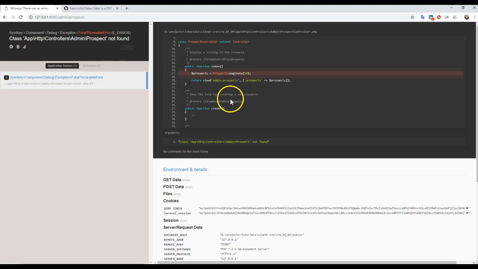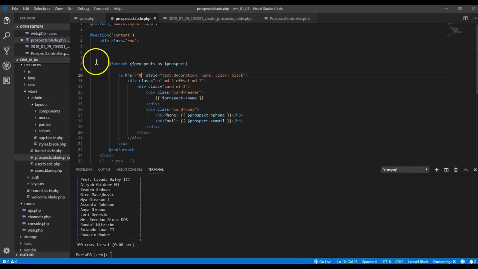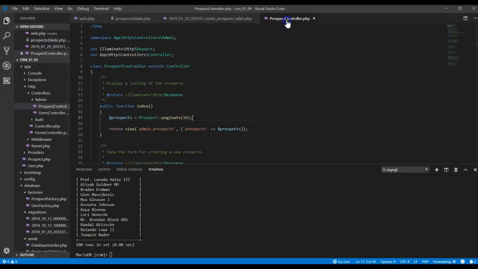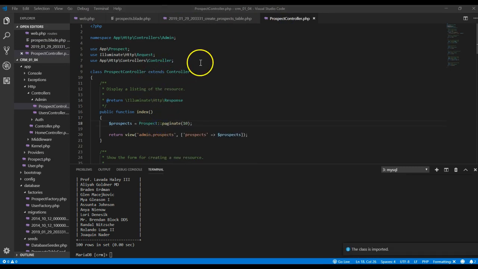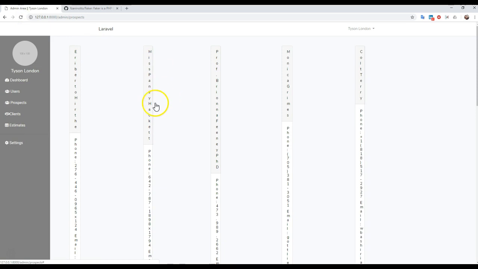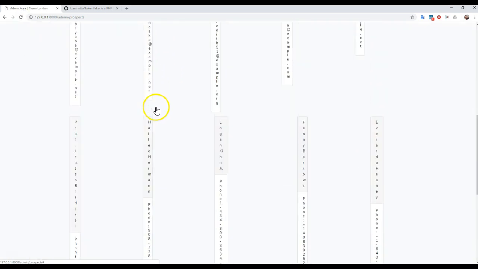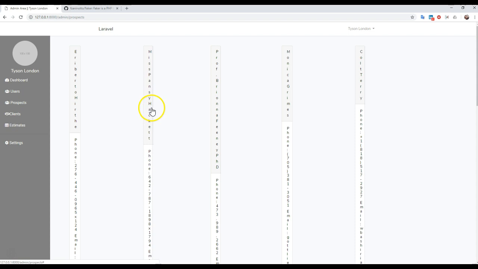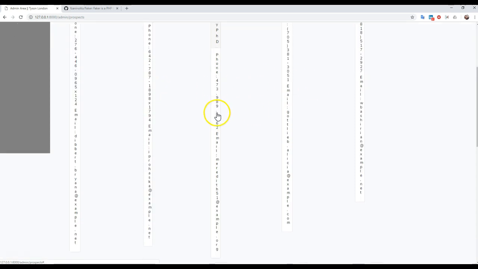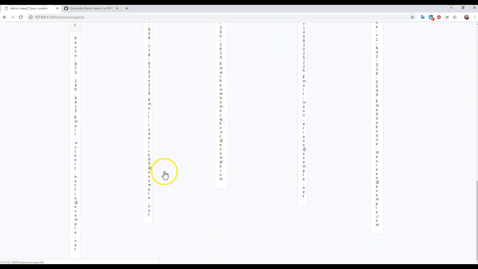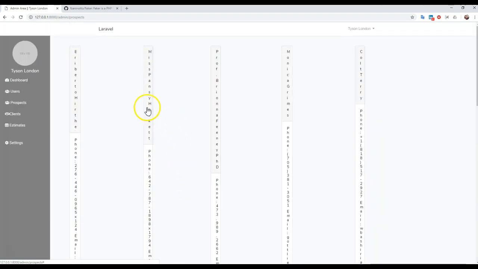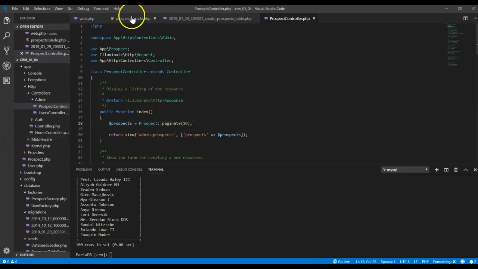So let's do this. Paginate 10, prospect paginated. Prospect not found, okay. So we'll go back to prospect controller, bring in prospect, import the class, save that. All right, let's try this again. Okay, so we got some issues here with some formatting. And we haven't brought in our paginator either. So let's do some of that here.